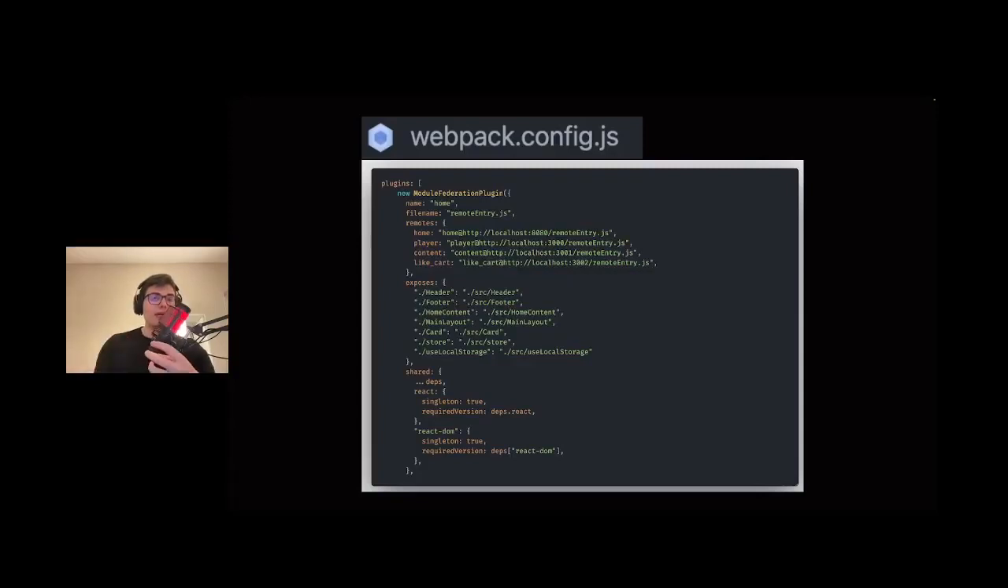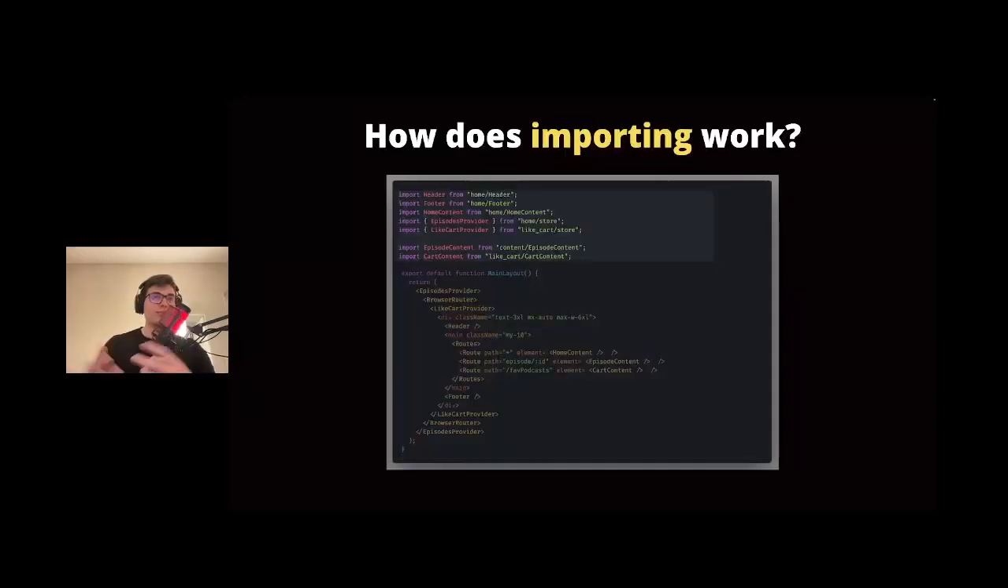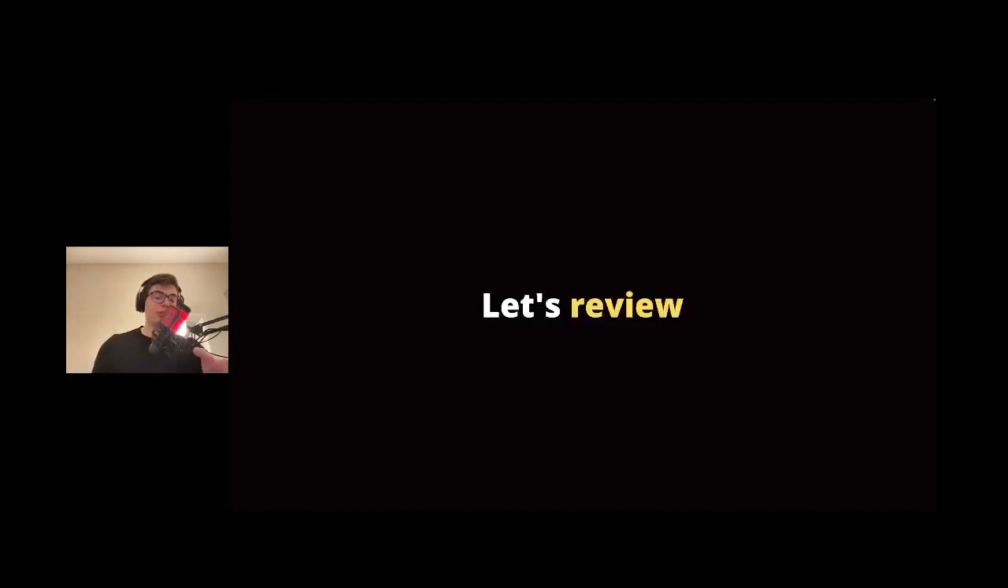And if you think about how importing works, just look at it. It does look really simple, as if you're using an NPM package, but again, you're not. This is just Webpack's Module Federation doing its work for you, and it's actually looking pretty slick, right? Well, let's review.